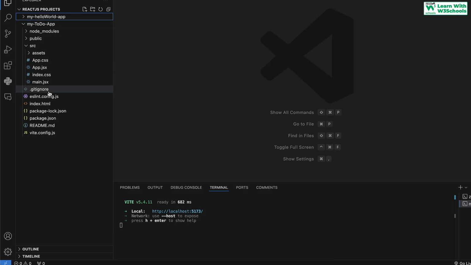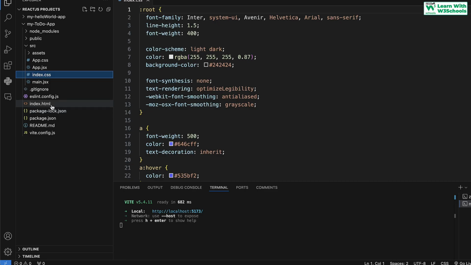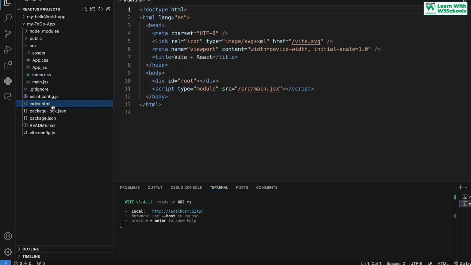Inside here, the first thing is we start with index.html. This is like the starting point. So once I open it, we get the default index.html. This is the first file that gets loaded into our browser. Within this, you will notice that there's nothing much. We have metadata information, and then we have an ID called root with a div tag, and then we have a script module src main.jsx. So this means that this div is basically where our content will be rendered or replaced using React.js.